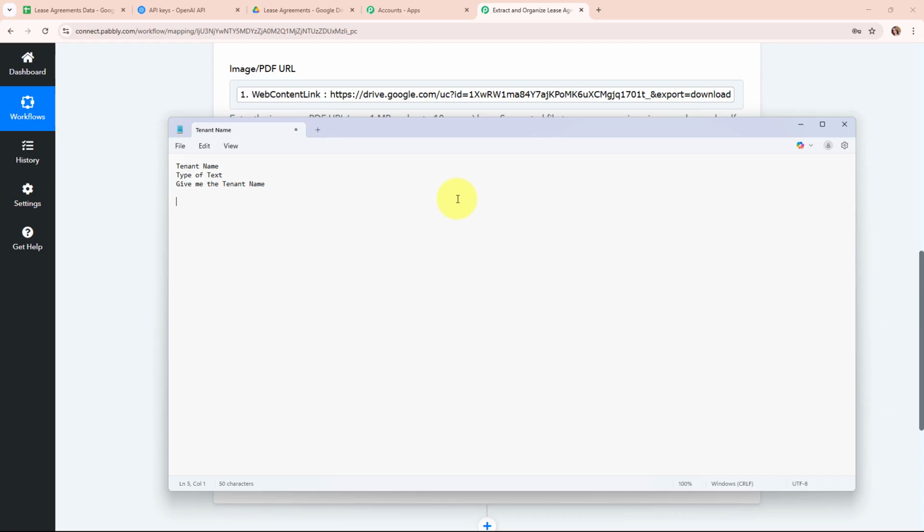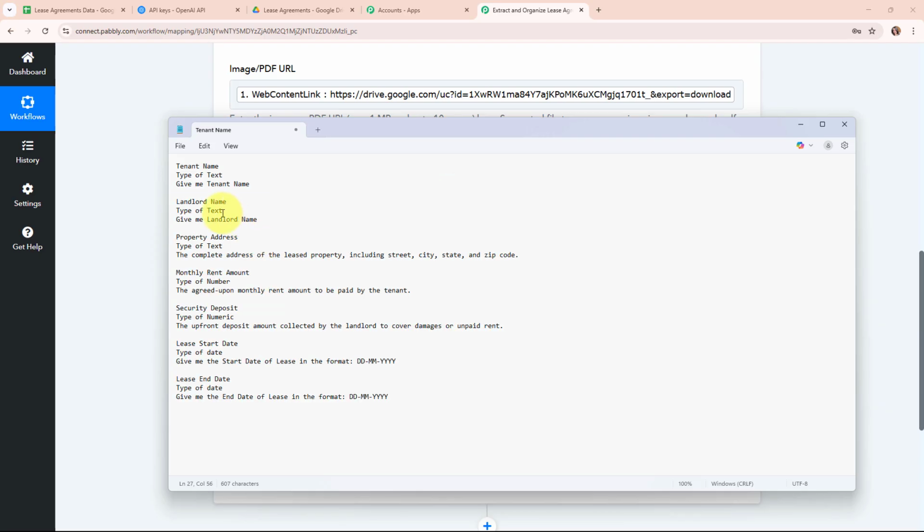So here let me add the details. So here you can see the text that I've added, such as landlord name, property address, monthly rent amount, where I've added the type of data as type of number. Here you can see the security deposit, lease start date, where I've selected the data type as type of date, and here you can see the format that I've given for the date, and similarly I've added the end date field as well. Alright, so this was the entire format, and now what we are going to do is that we are going to copy it first, and then I'm going to move back.